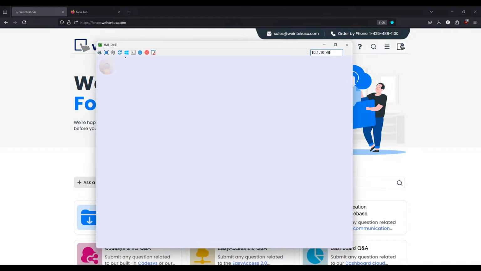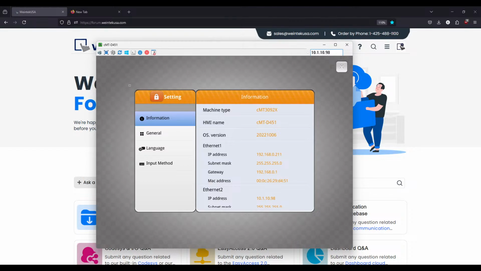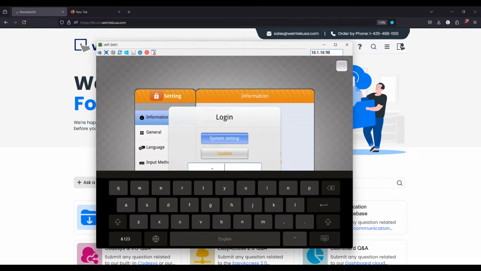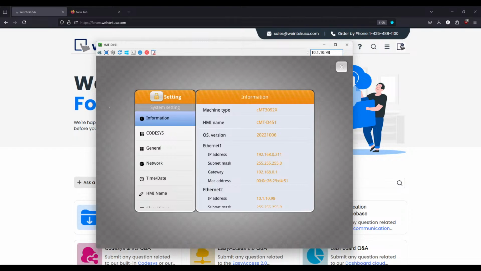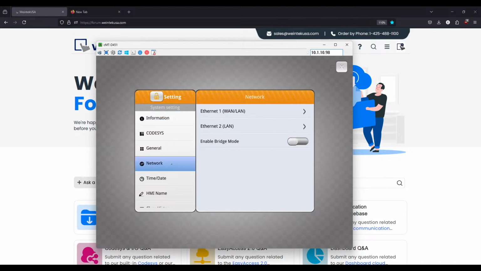But to access our settings menu, you'll want to select this disk icon in the top left of your HMI. You'll then select this lock icon and enter your HMI's password. 111111 is the default password for all WinTech HMIs. So if you haven't changed it, that's it. After entering your password, you'll see there are more options. We can edit more stuff within our HMI. But you'll want to select the Network tab.